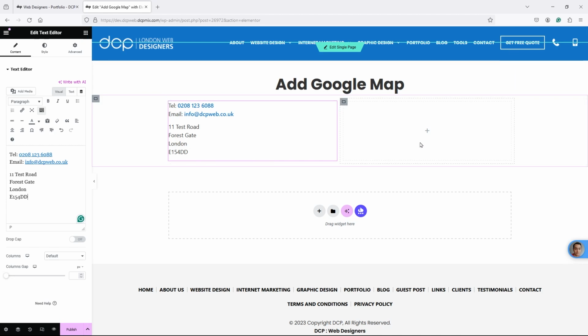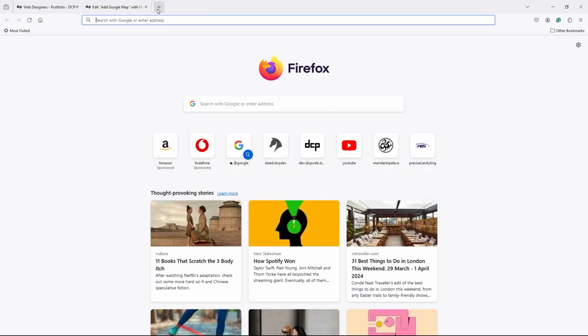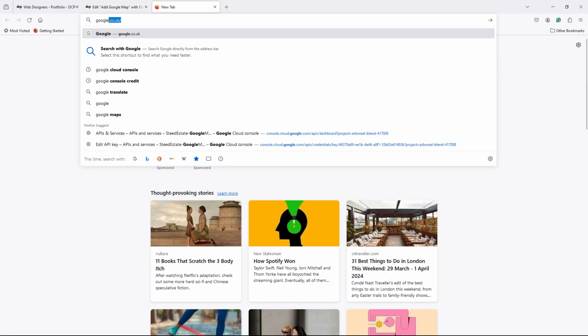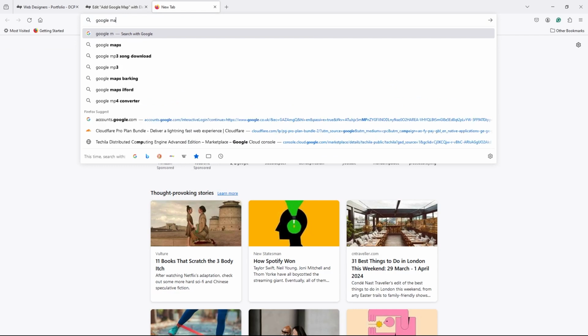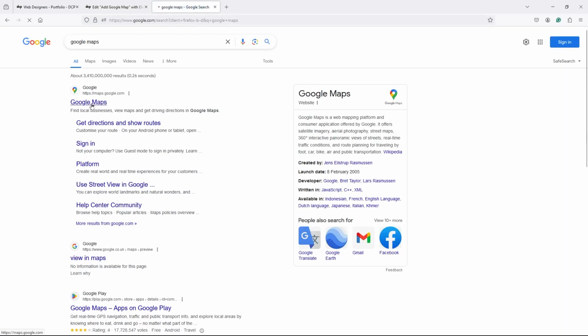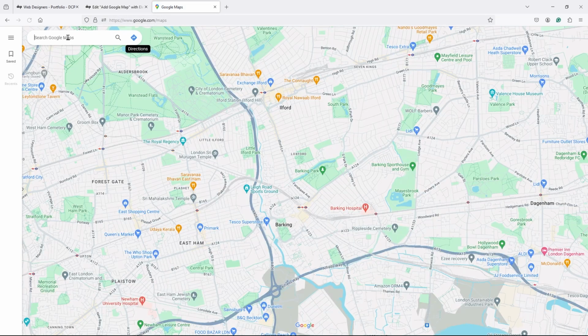If you want to learn how to make forms in Elementor, then by all means write a little comment in the YouTube description and I'll show you how to make custom forms using Elementor Pro. But for now we just want to add a map, right? So let's just go to Google. In fact, let's just go to Google Maps and we'll find some map or something, right?